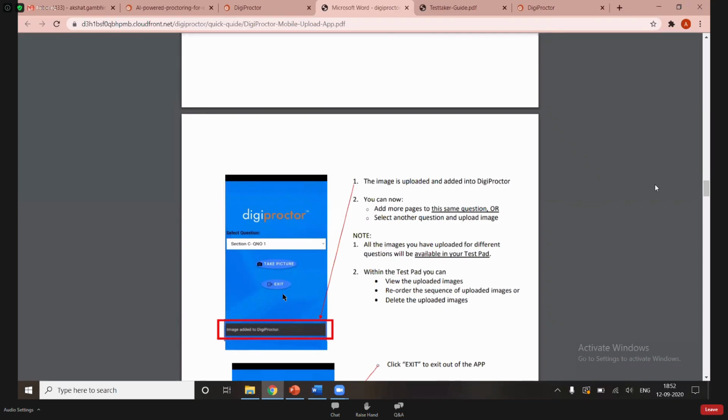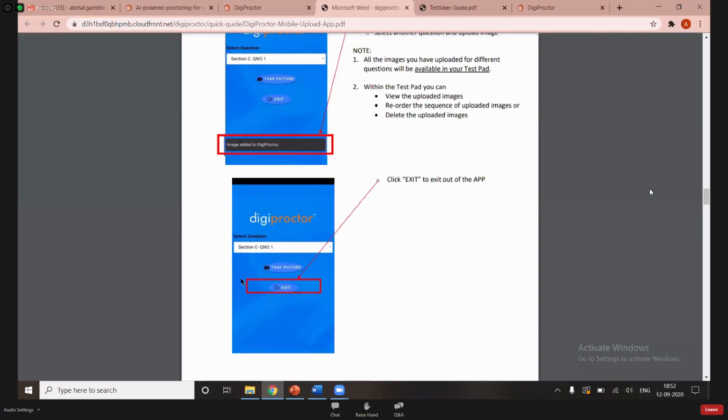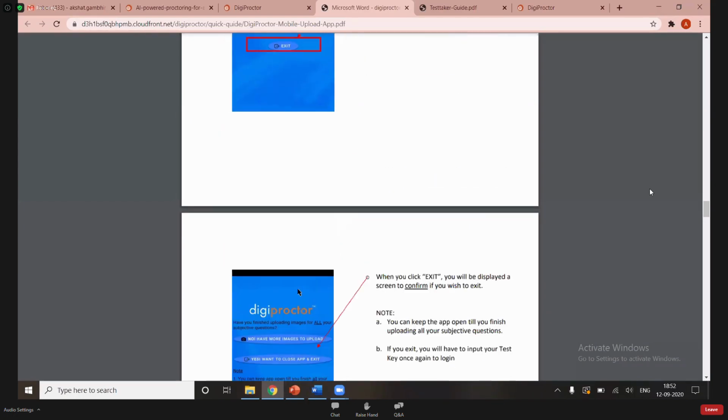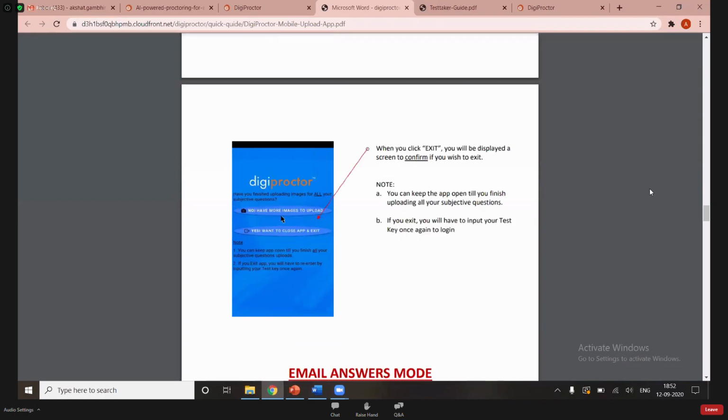While uploading, once you have got a successful message, as I showed you in the test pad application, you can click on the uploaded media and check whether everything is uploaded properly or not. From there, you have an option to reorder the images or even delete if any image has to be changed. Once you are done, you can click on the exit button here and you will get a confirmation screen. Click on yes, I want to close the app and exit.